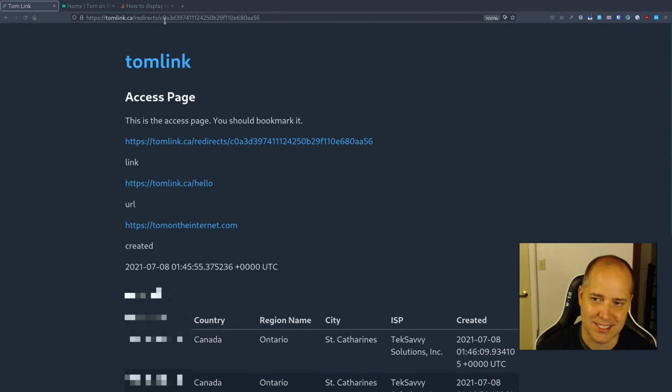But yeah, I think this is kind of a cool little project. It was fun playing around with Go. And yeah, try it out, see if you can surprise your friends. Let them know you know their ISP.